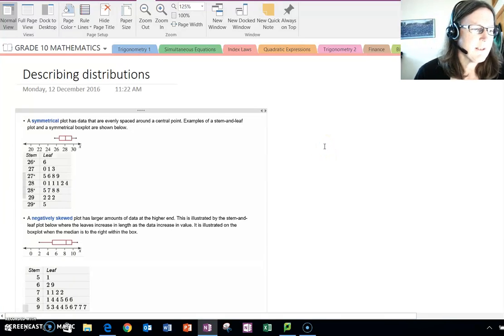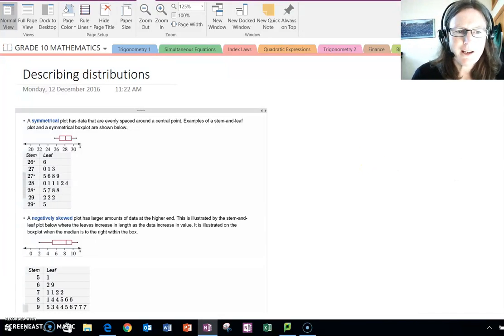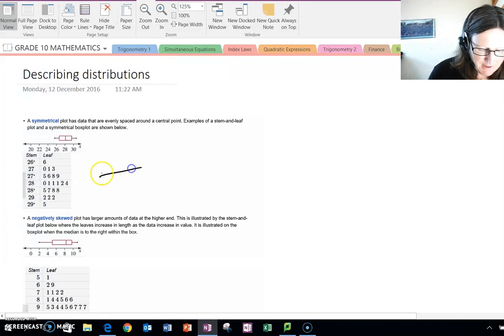Okay, let's look at symmetry and skewness and how we describe data. We describe data as symmetrical if it's evenly spaced around a central point. So let's look at this stem and leaf plot here. You can see that the data looks like it's spread evenly from this central point. It's spread evenly. We call that symmetrical.